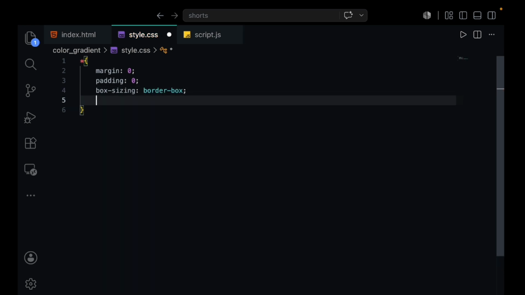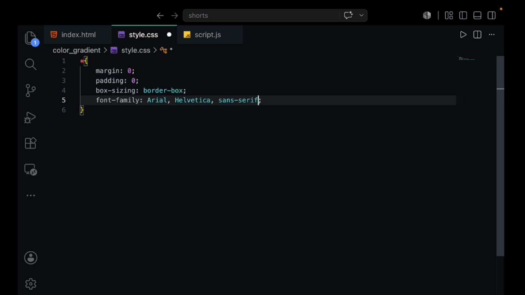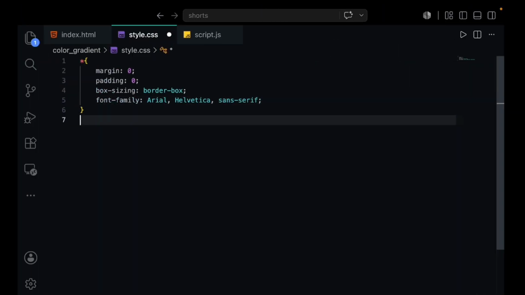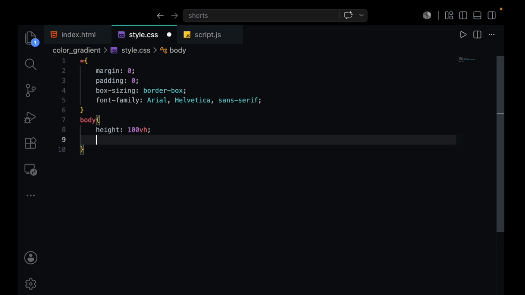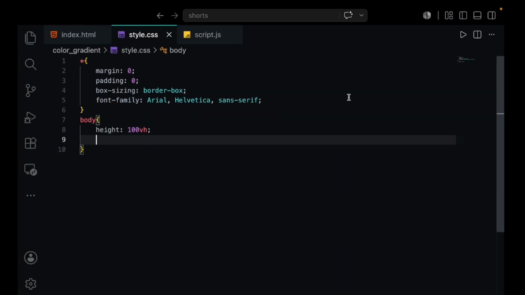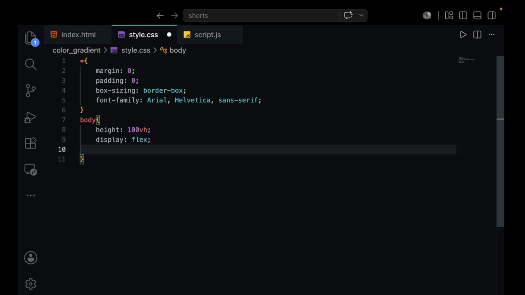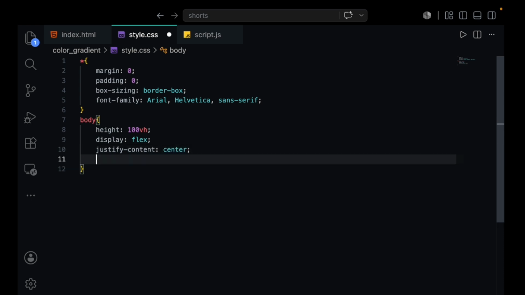And let's give a font family. I'm gonna give some Arial type of font. Yes. And let's move towards our body. So for body, let's give a height, which is going to be 100 viewport height. Then because we want everything at the center, for that we're gonna do display flex. We're gonna make a flexbox, and yes, because we want everything at the center, so justify-content center and align-items center.